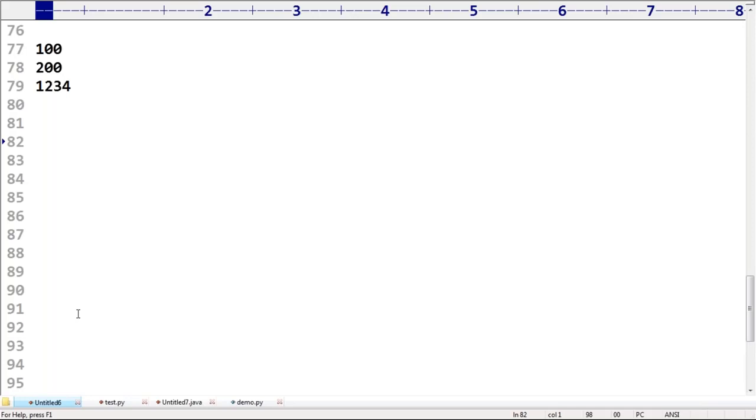Okay. Sir, what is the range of int? Please respond. What is the range of int? Range means what is the minimum value you can represent, and what is the maximum value you can represent? Rishabh, what is the minimum value you can represent, what is the maximum value you can represent?